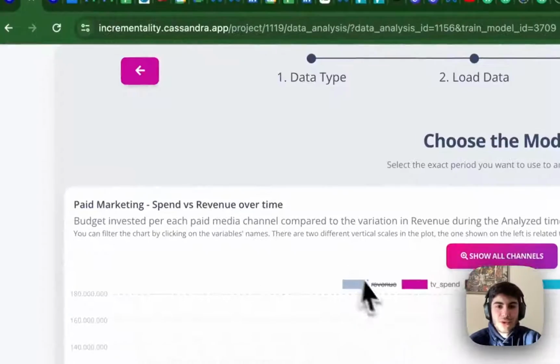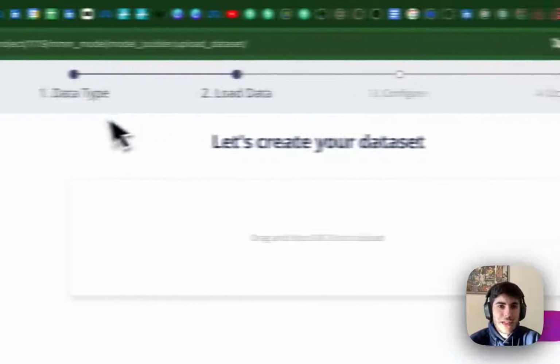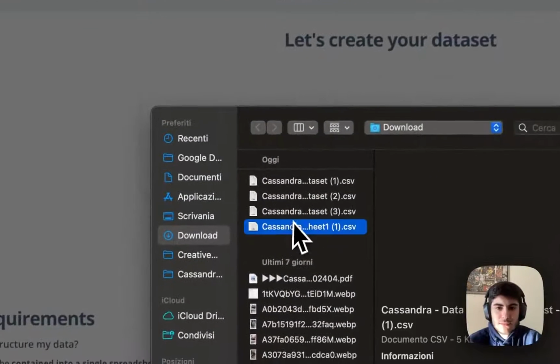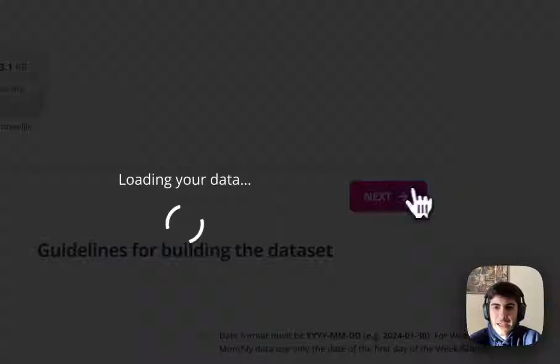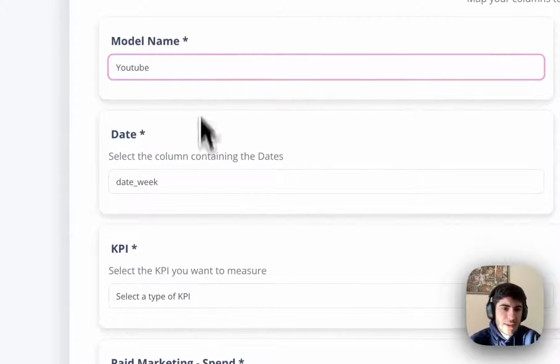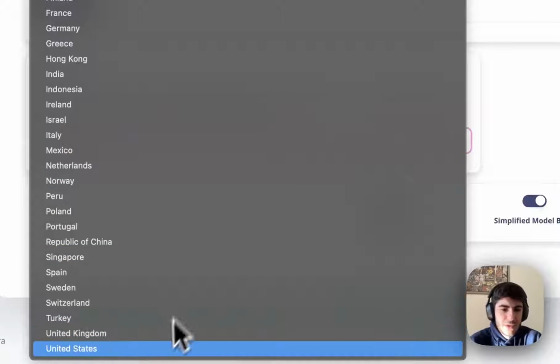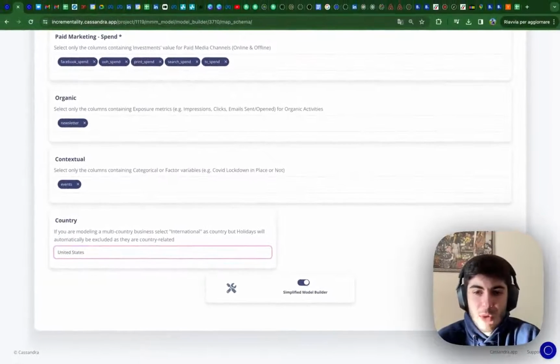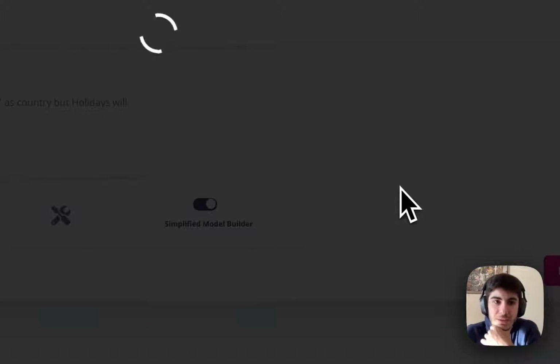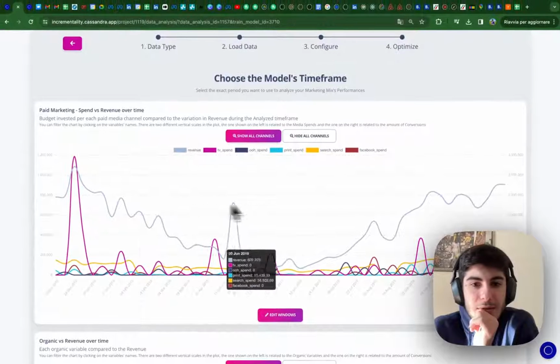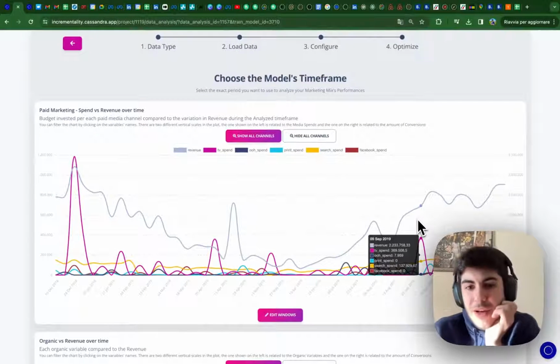Now, going to go back here, going to download the dataset, we upload it here. Awesome. Click next, fill the form again, YouTube, define this is revenue. Let's call United States in order to get the holidays from this particular country and model the seasonality with it. Click next, receive back the EDA analysis again. Now everything looks more concrete and with the same dimension.